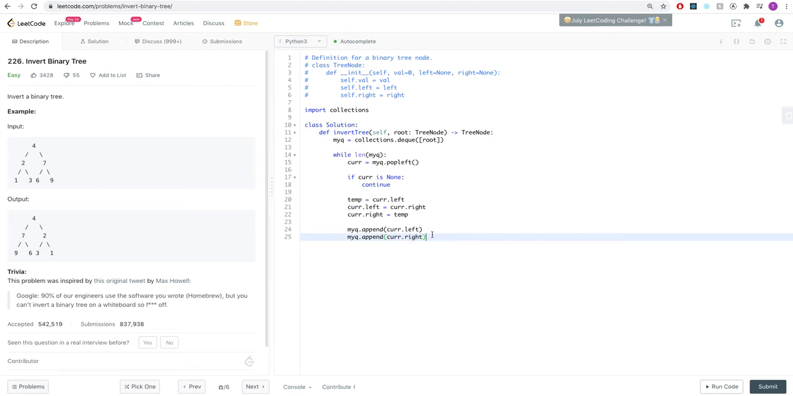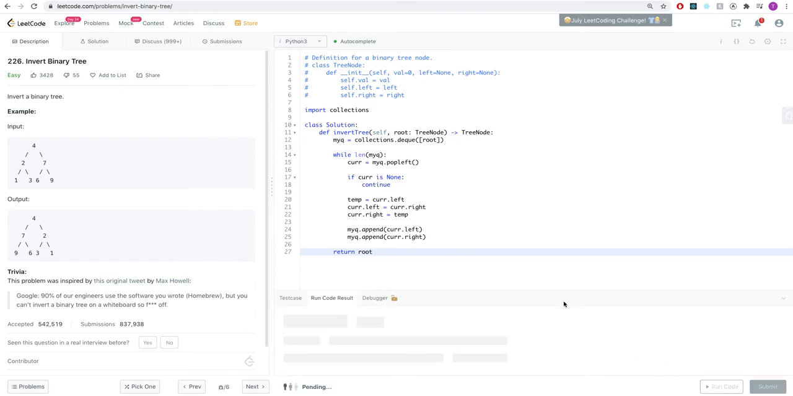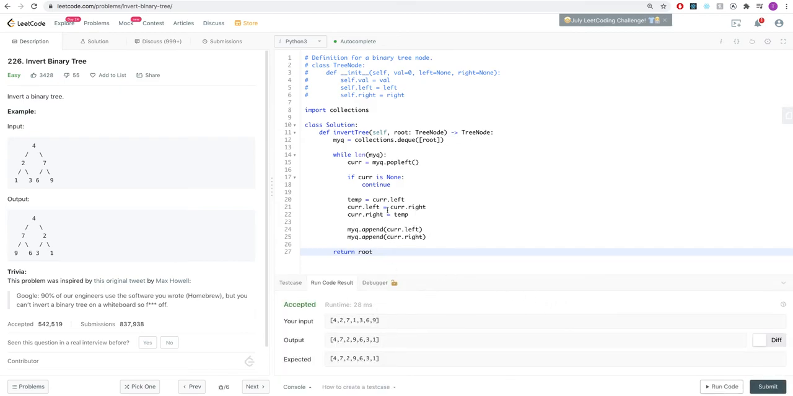Current.right. Okay. And believe it or not, that's actually it. You can run this. Oh, hold on. This actually will not work because we're going to want to return root. It's going to want the inverted tree. So let's just make sure this works really quick. Okay, so it seems that worked.